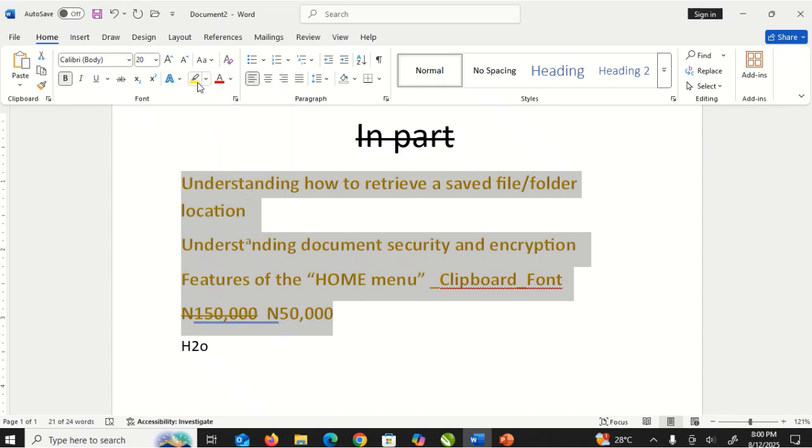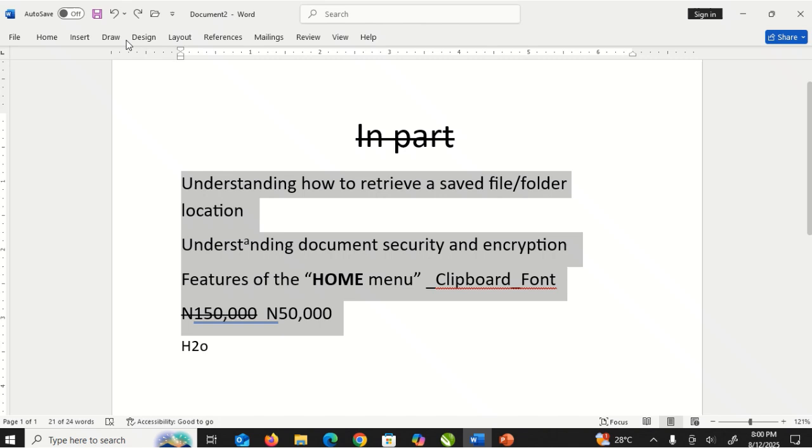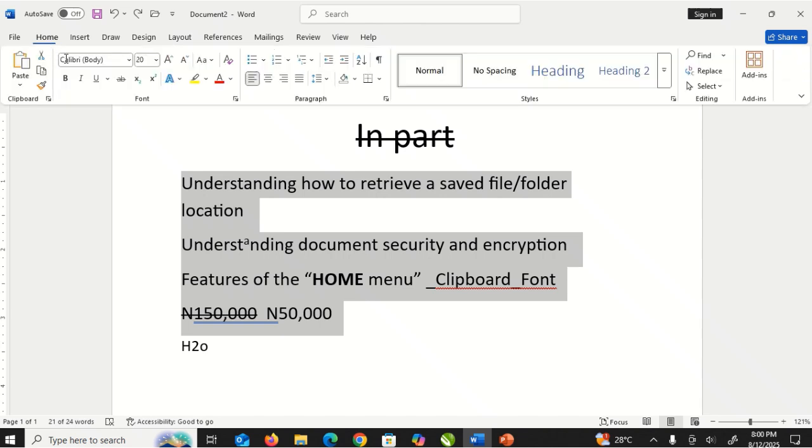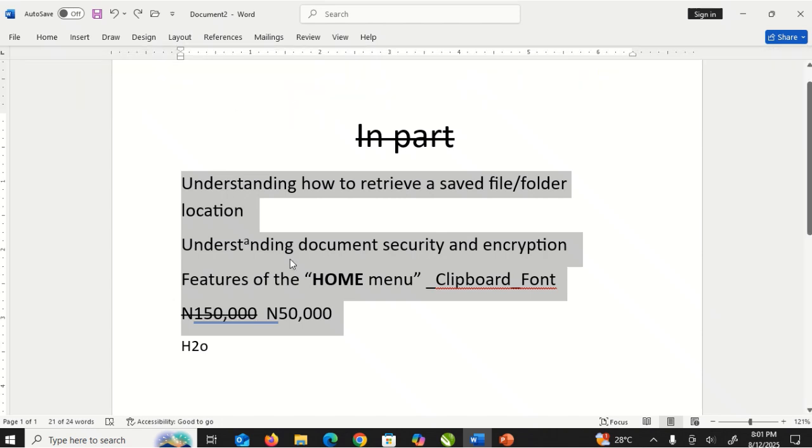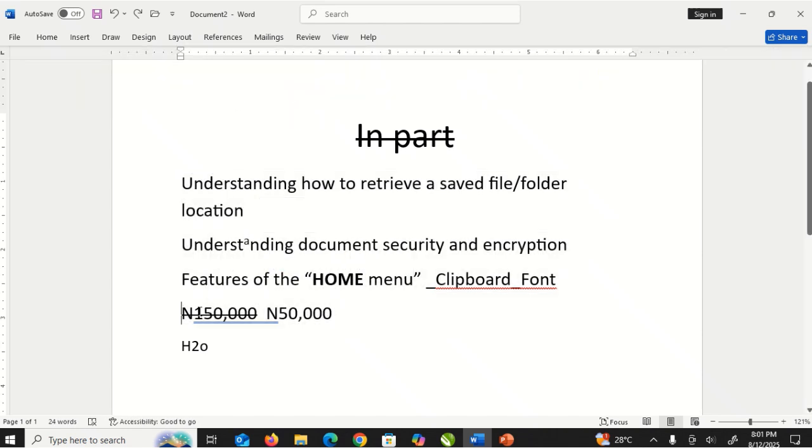Then coming to text highlighter. Okay, text highlighter, what does it do? This is an electronic way of highlighting our text. Sometimes in our hard copy books or the Bible, some people prefer to use a highlighter to highlight important points that they don't want to forget. They always want to set their eyes on those points. So if you have such points, you can highlight them.